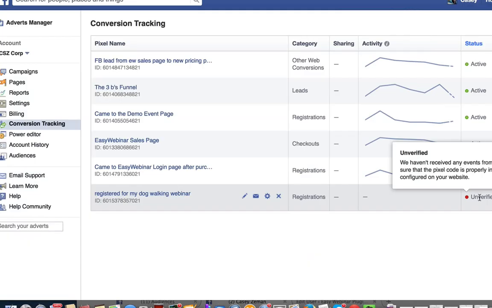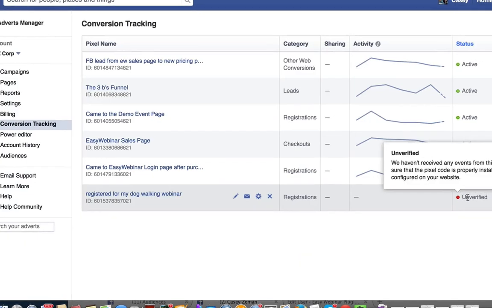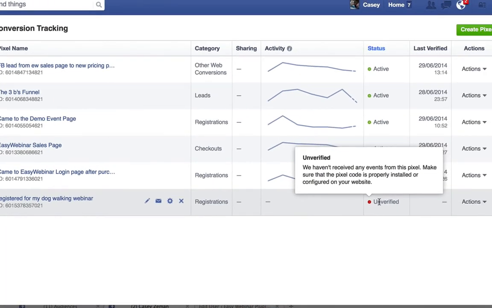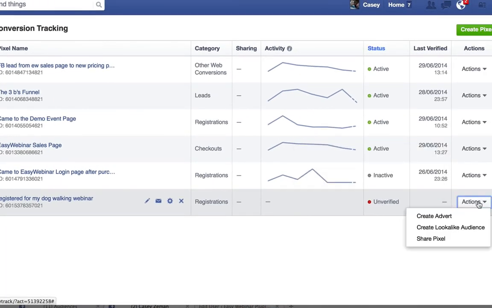They're going to verify it after a while. It takes some time to verify it, okay? You have to start driving some traffic to it. But what you do at this point is you can create an advert around it, okay?